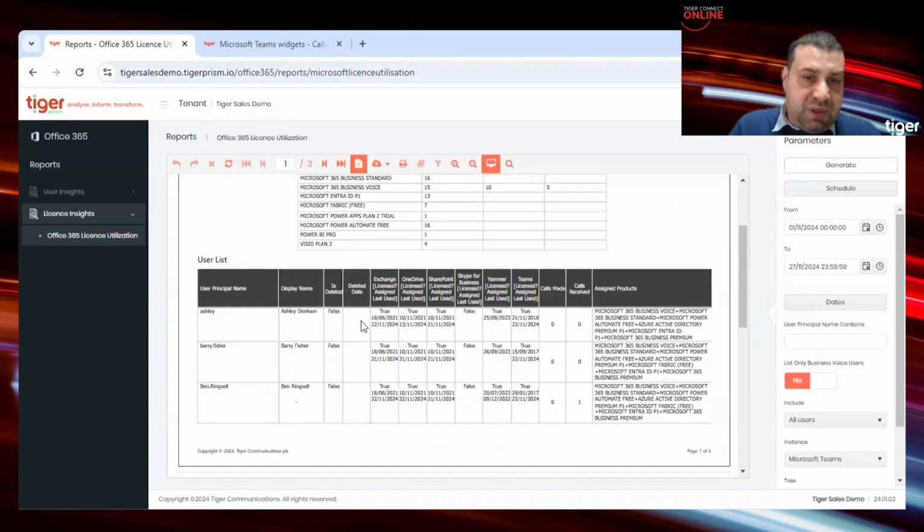This is their name. This is when they last used these particular Microsoft Office 365 applications. So I can see here, Ashley uses Exchange on the 22nd. He used his OneDrive on the 13th. He logged on to SharePoint on the 21st. He hasn't used Skype, which is correct because we don't have Skype. He has logged on to Yammer, but he's never actually used it again since. And he's been logged on to Teams on the 22nd. And here, this is how many PSTN calls he's made and received. Okay, so these are PSTN only.